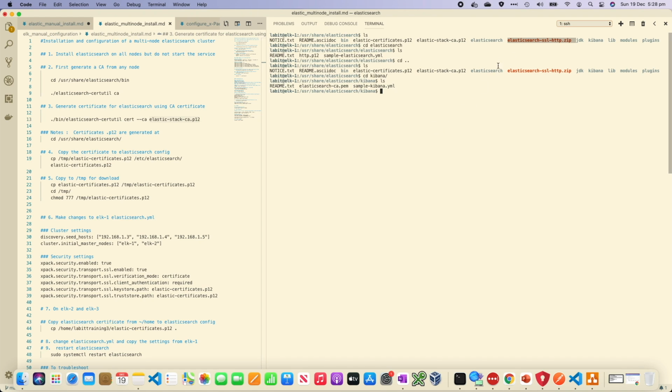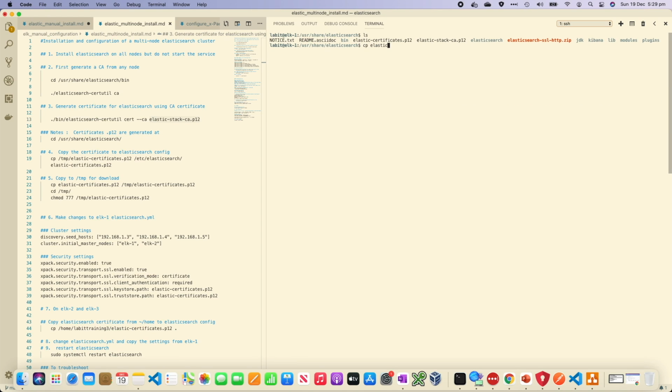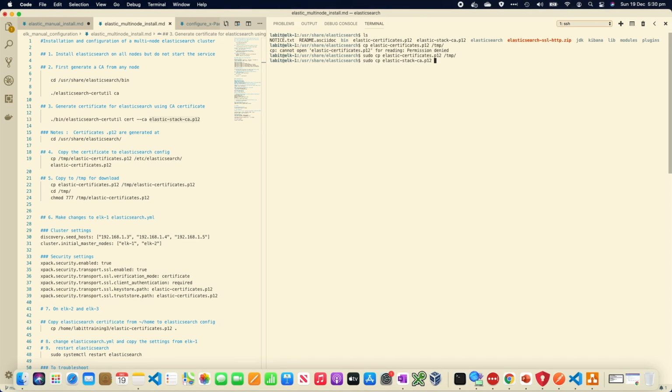Now what we'll do is move all these relevant files into my /tmp directory so I can download all of these and then distribute them across the nodes. So I'll first go one level above, clear, run ls. I'll do a copy of elastic-certificates to copy the certificate file first to /tmp, and I'll have to add a sudo. Next I need to copy my CA file, elastic-stack-ca.p12 to /tmp/. Next I need to do a sudo copy of the http file inside the elasticsearch folder into tmp as well, and finally a sudo copy of the elasticsearch ca.pem file inside that kibana folder to /tmp.